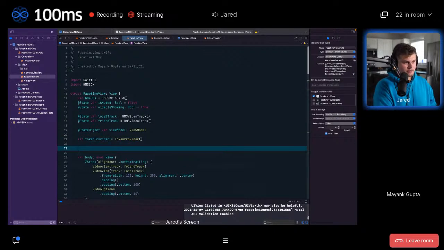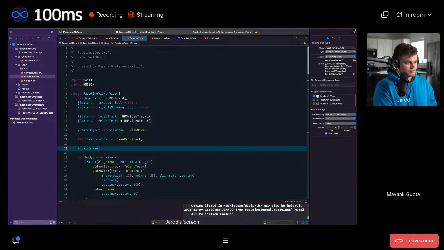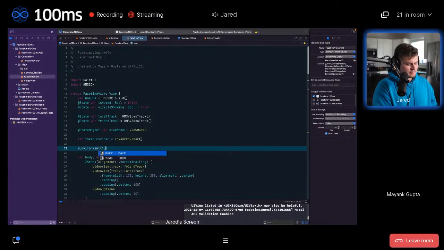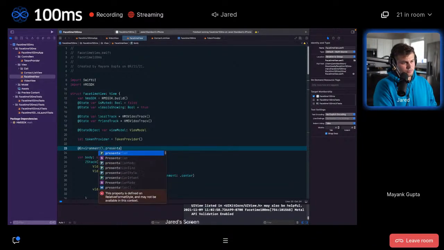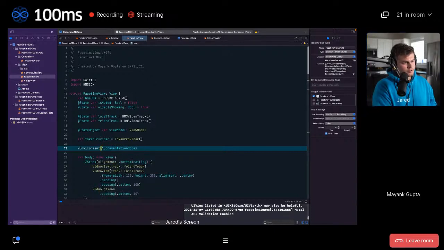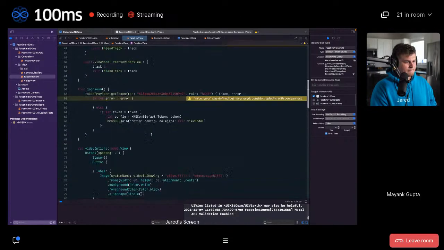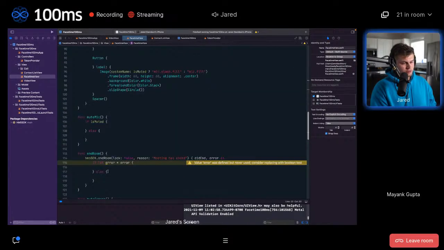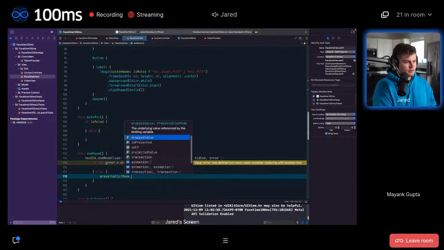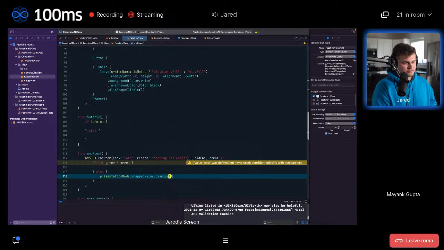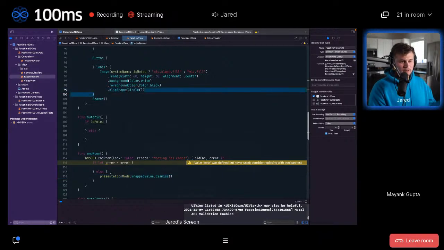So we're going to say @Environment, in which we're going to access the pre-built presentation mode. And then we'll call this var presentationMode. And now, in order to go back inside of our application, we can say presentationMode.wrappedValue.dismiss. So in the case that we end the room, we're actually going to just dismiss the view now.